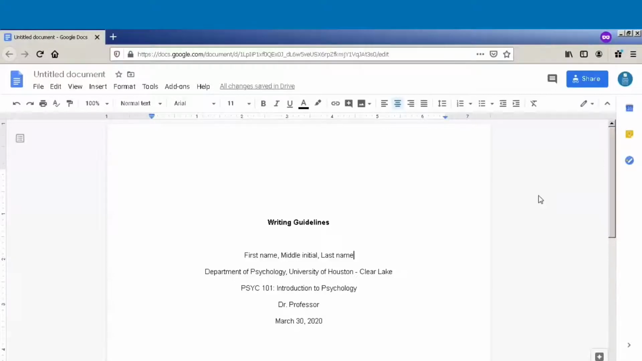After that, you will press enter again, and you will put the department you are a part of and what school you're affiliated with. In this case, I put the Department of Psychology and the University of Houston at Clear Lake. Again, press enter to write your course number and what the name of the class is. Press enter again to write who your professor is, and enter again to write the due date of the assignment.